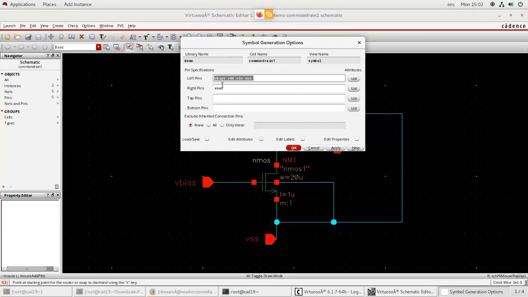Okay, so I will select VDD should be at the top. So I will remove VDD and paste it as a top pin. Next, I want VSS at the bottom. So I will remove that, press Ctrl X, and paste it as a bottom pin. In the symbol you will get the same order as you have created here.